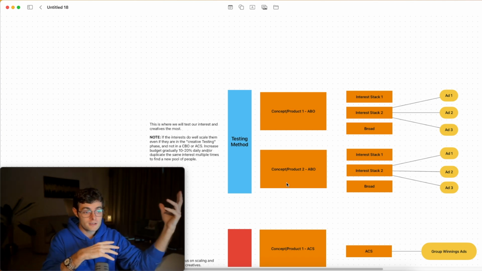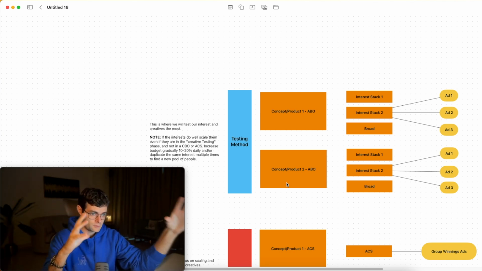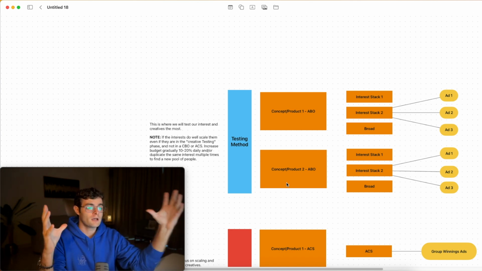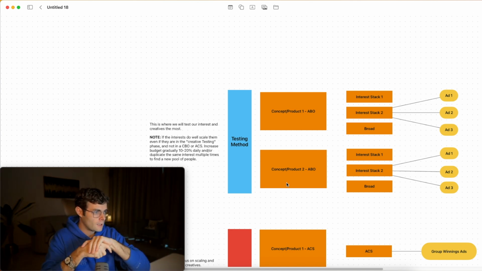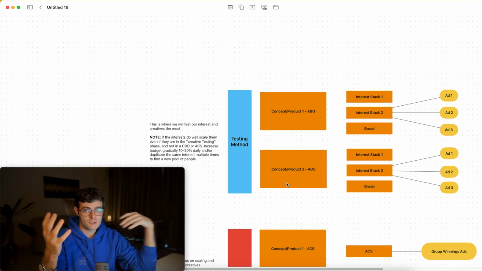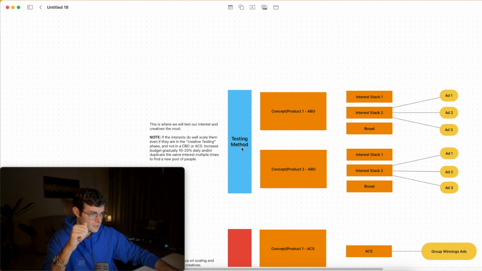There's a billion ways of scaling an ad account, of growing an e-commerce business. There's so many unlimited ways, actually. So this is just what is working for us and what we've standardized at our agency when we work with our clients. So testing methodology. We like to test with ABO.